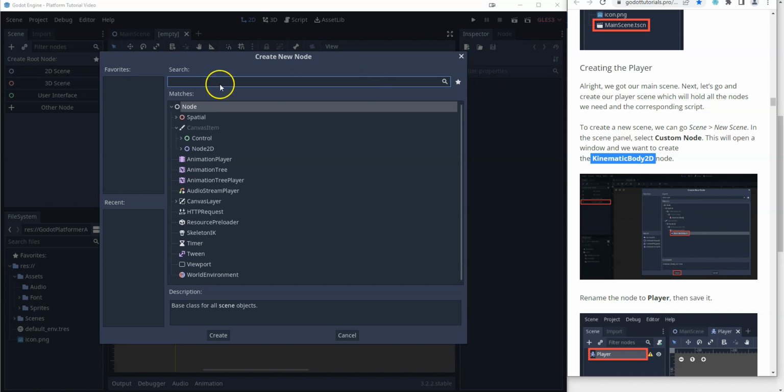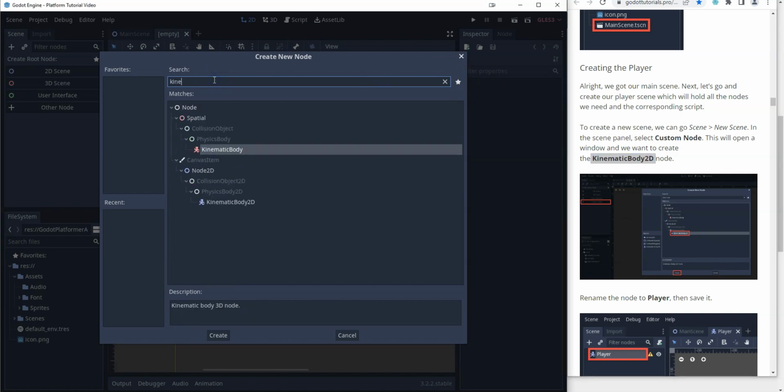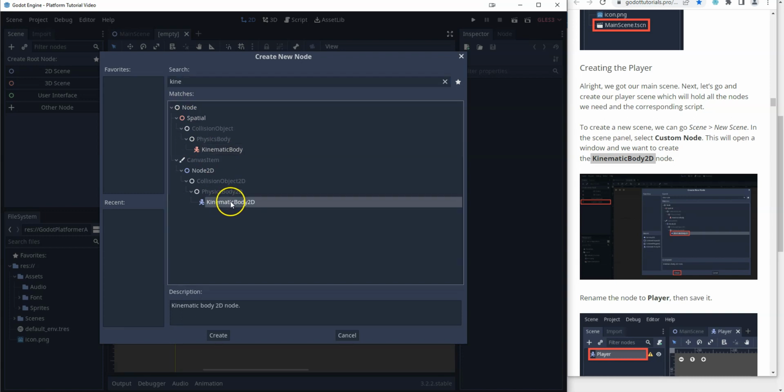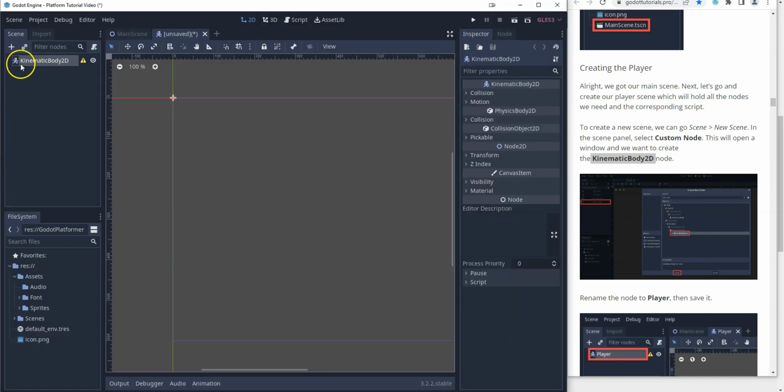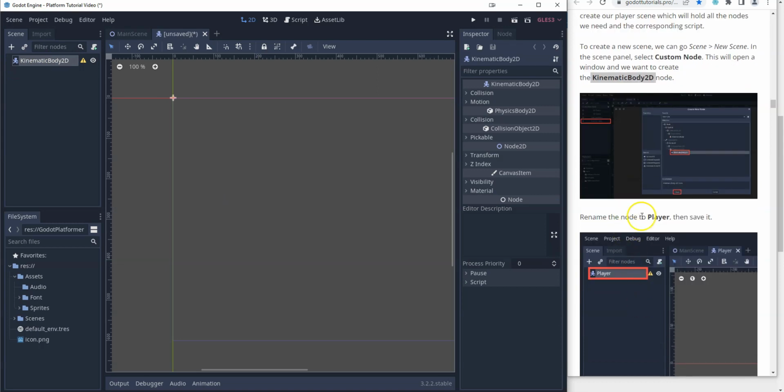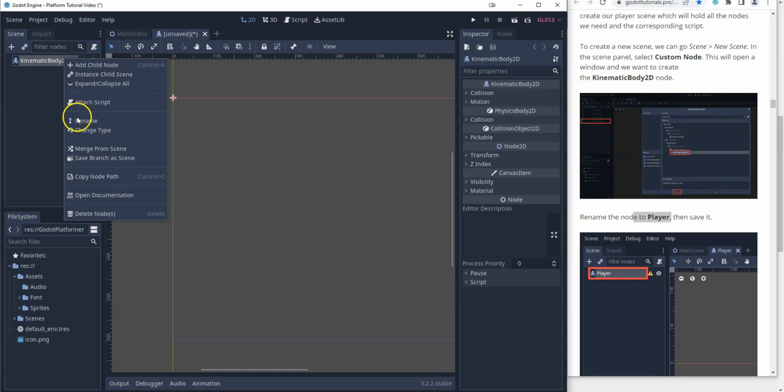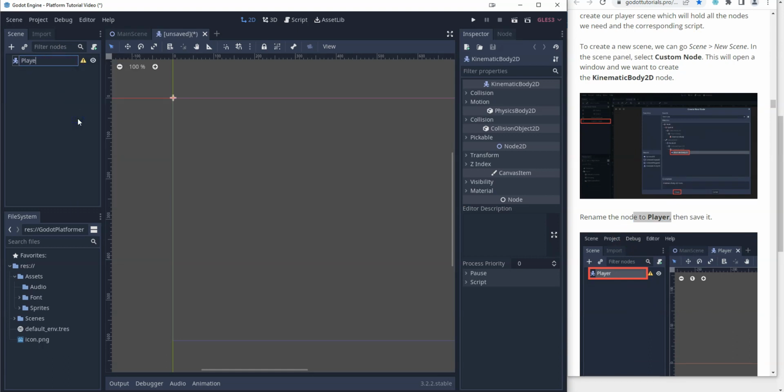So we can search for that here, kinematic body. All right, and not this one. This is our 3D, so ignore these red based ones. We want the 2D version. So we're going to click that, and you can see it is a kinematic body 2D. Now we are first of all going to rename that to be our player. So like before, we're going to rename this node and we're going to call it player, again with a capital P. And we're again going to save that node.